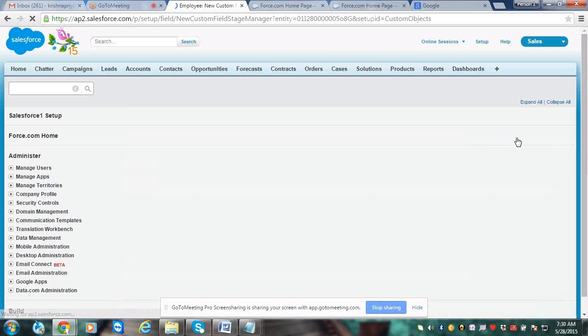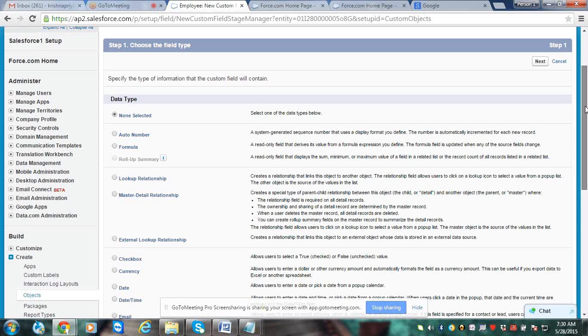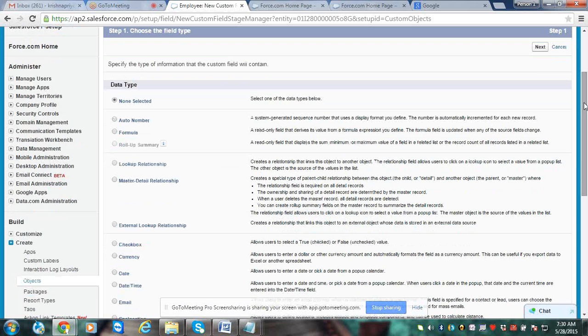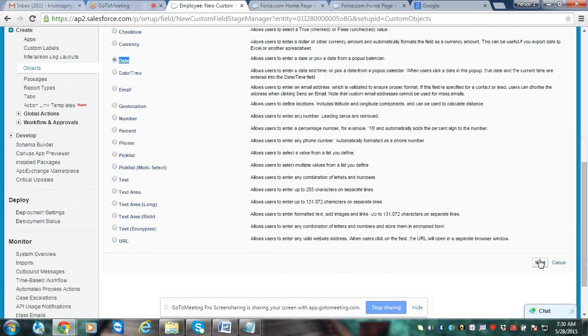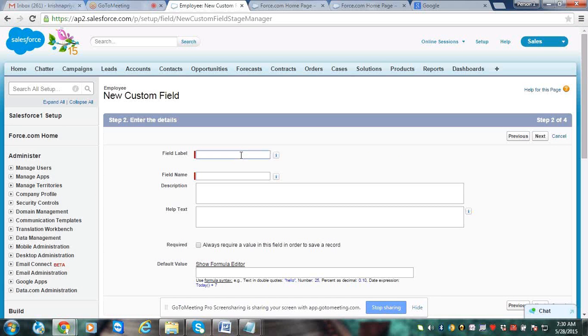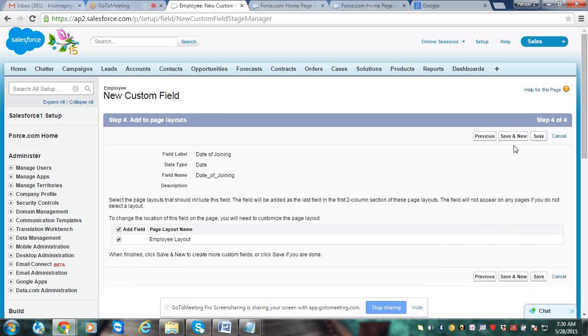Now here I'm selecting the data type as date. Are you able to see this? Yes. So I'm selecting the data type as date. Click on next. Field label: date of joining. We are giving some name. Click on next. Next. Here we will click on this save and new button to create the other fields. So I'm clicking the save and new.